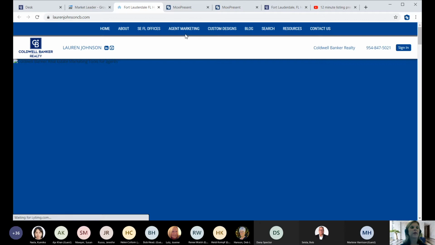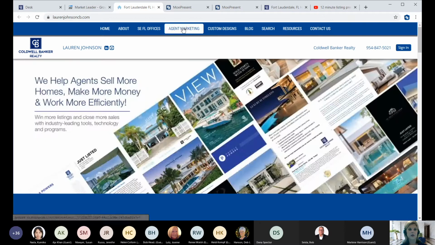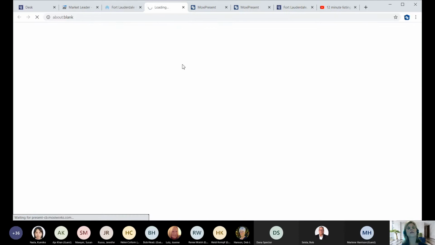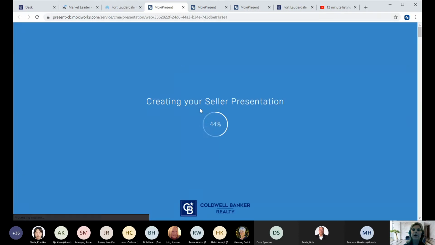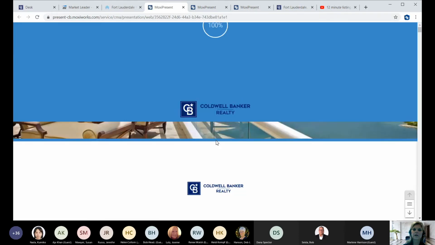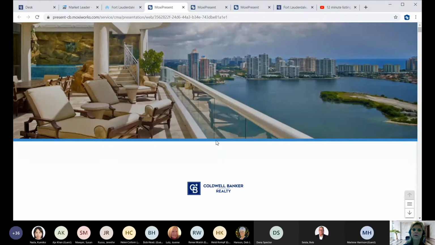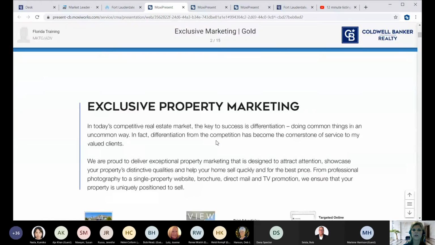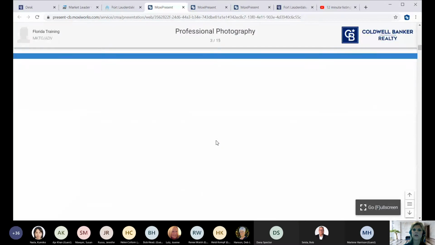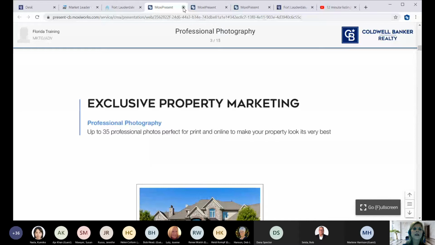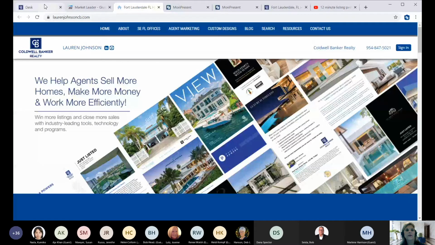Now I did agent marketing because I'm being generic. You could have my marketing. So I hit agent marketing right there. It's now going to go to that MOXI. See, it links right to the MOXI. And now I have my marketing plan, which goes into the whole listing concierge. So that's an option. And again, like I said, you have this link now. You can share this on Facebook. You can go ahead and add this.